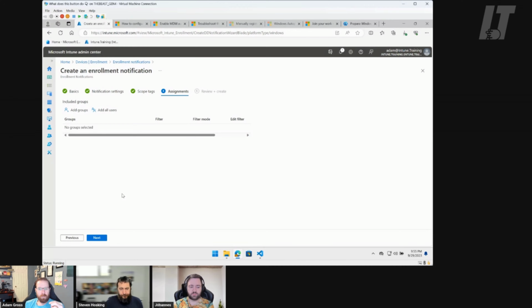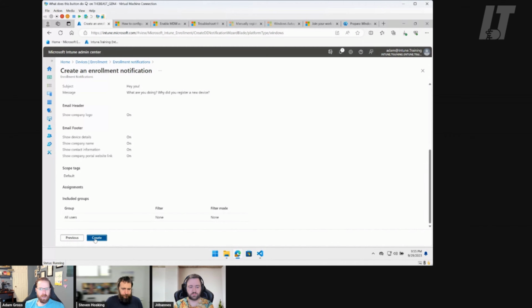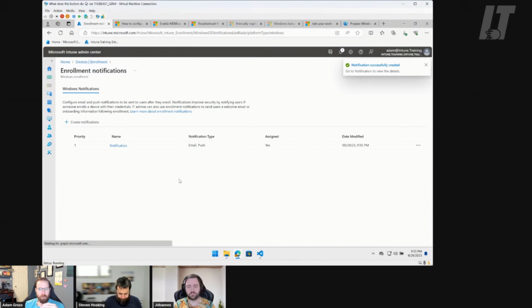Now in the past, and I mean, there still exist community solutions out there that people have built where it'll post details about a device enrollment into Teams. So you can set up a webhook and post it into Teams or do other things like that. So that stuff's kind of cool as well.